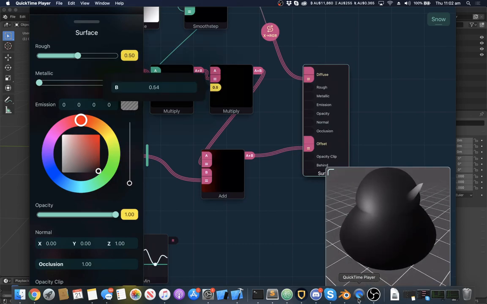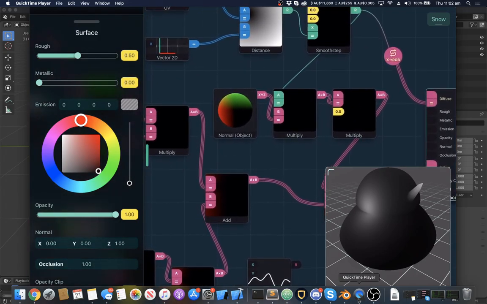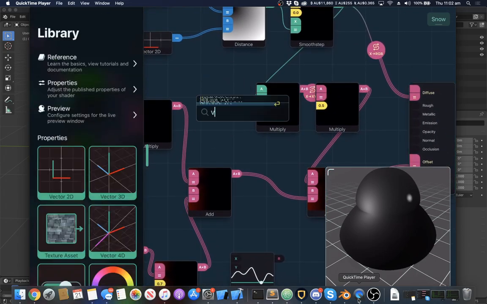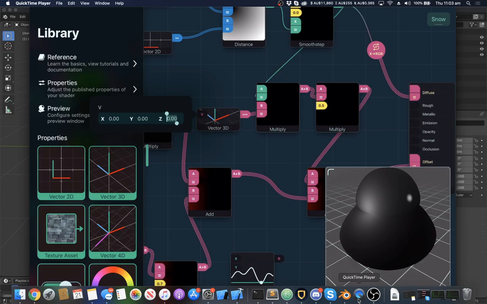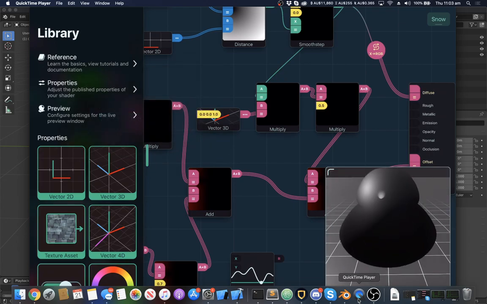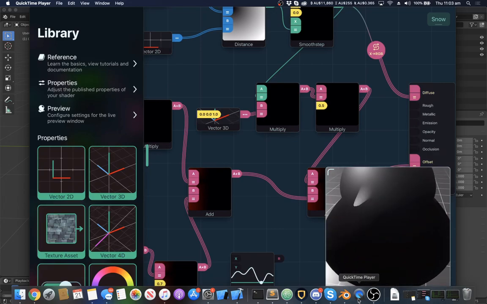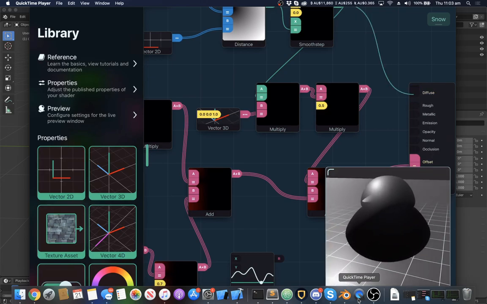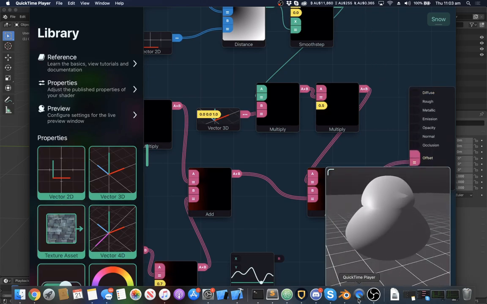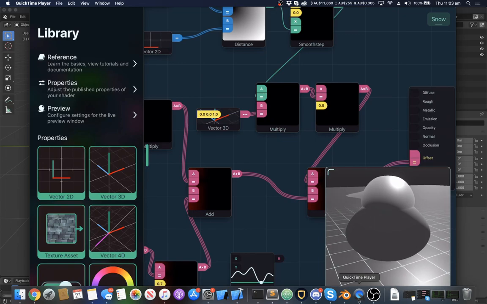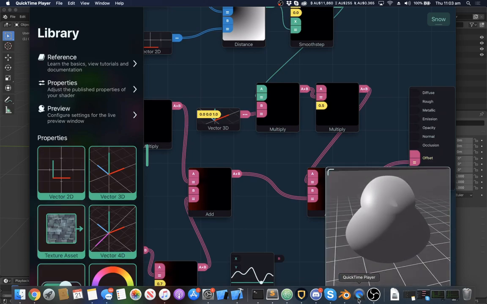Alright. Maybe normal's not the right value. I can just use a vector. So we point it in a particular direction, which will be specified by this vector. There we go. So that is the nose. We're coloring it differently, but that's essentially it. The normals are all kind of messed up anyway. I don't really know how to fix those. This will be okay for now.